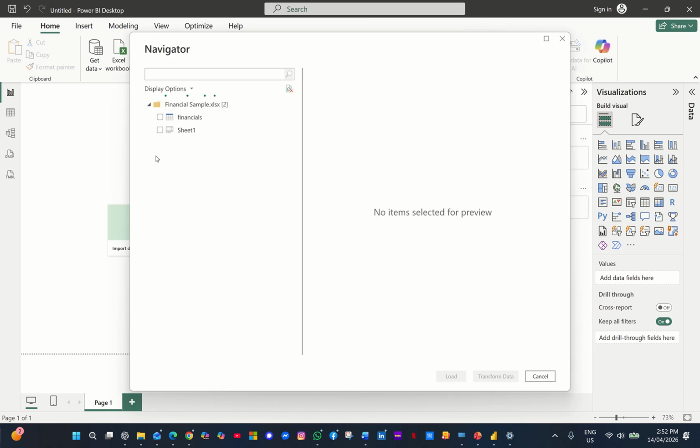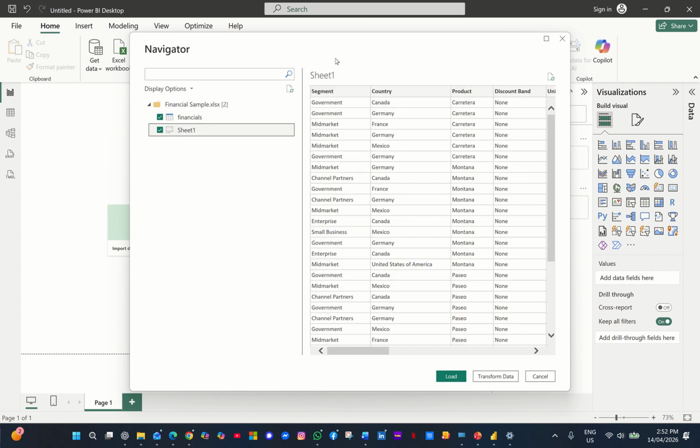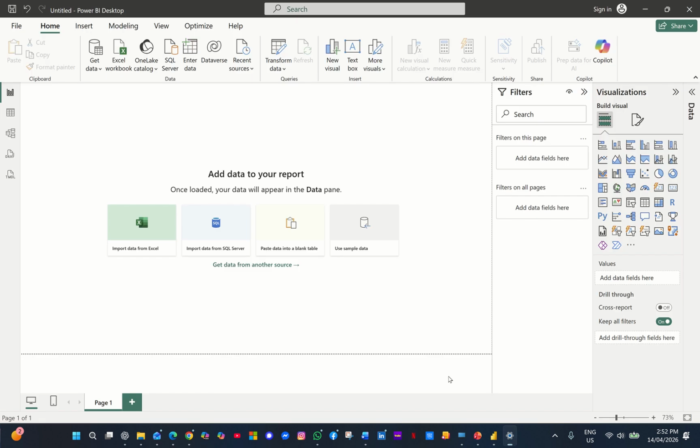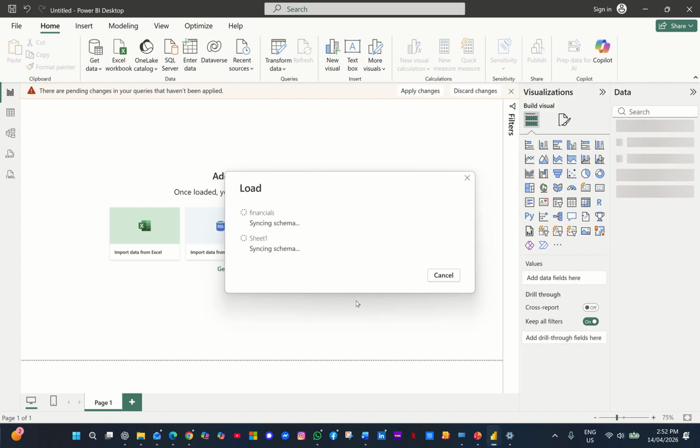But before that, it will show you a navigator panel of your file, which has 2 sheets. I'm happy to take both sheets, and on your right-hand side you can see the preview of your file. Then click load. Once you click load, it might take some time depending on the size of the data sheet and the performance of your system. You can wait for some time or go for a coffee.